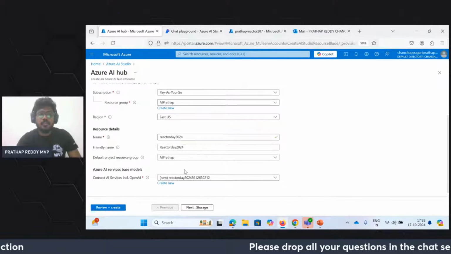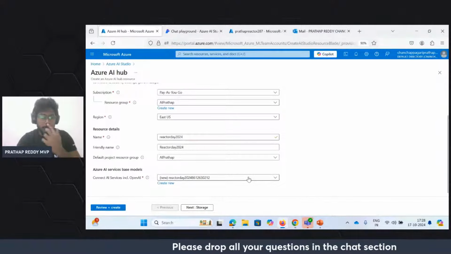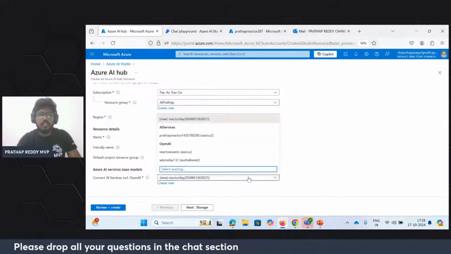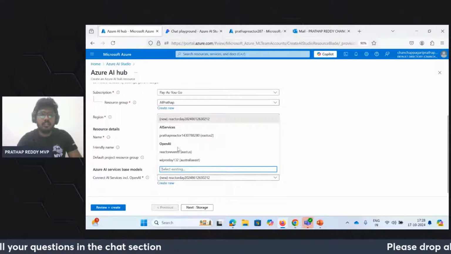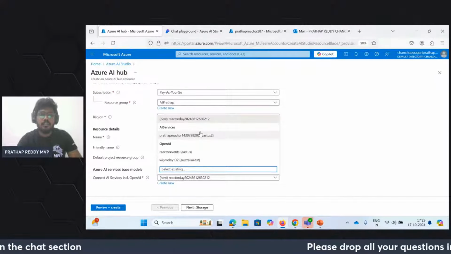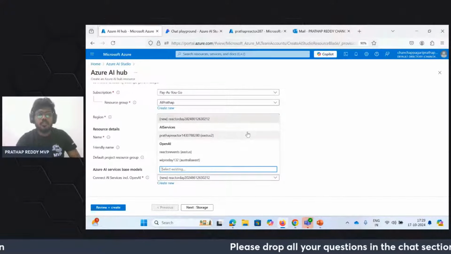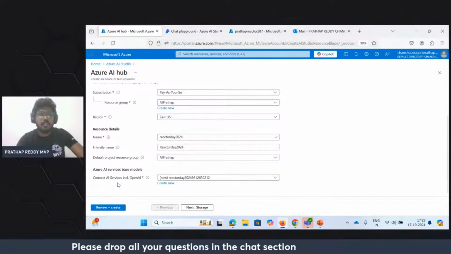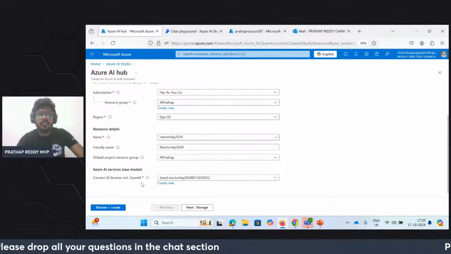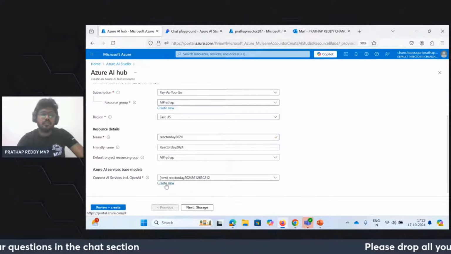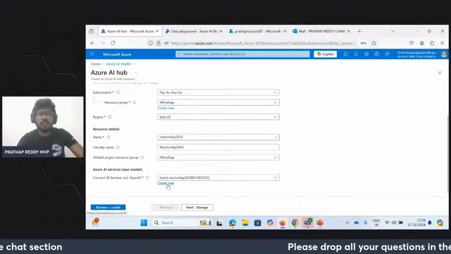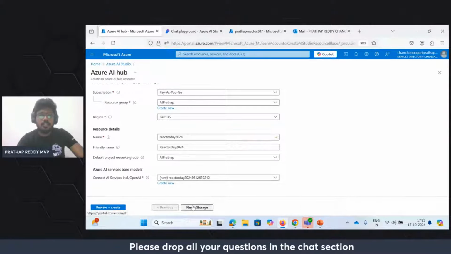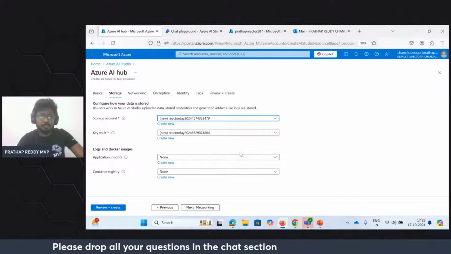Now, the Azure AI services base model. Here, if you try to select a base model, for example Azure AI services or OpenAI services, we have these services. I just go for this Pratap React 140. This is one new service I'm creating. If you want to connect these AI services, you can, and also if you want to create a new one, you can tap on create here. Okay, I just want to discard this one, and then tap on storage.